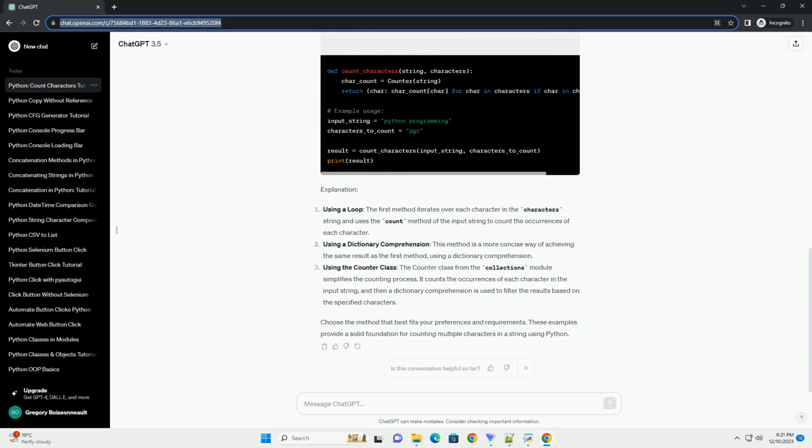Choose the method that best fits your preferences and requirements. These examples provide a solid foundation for counting multiple characters in a string using Python.